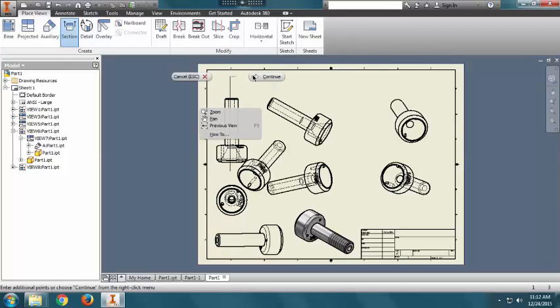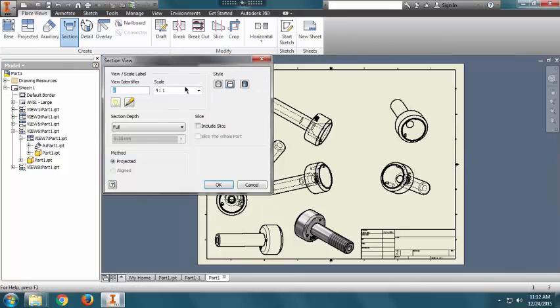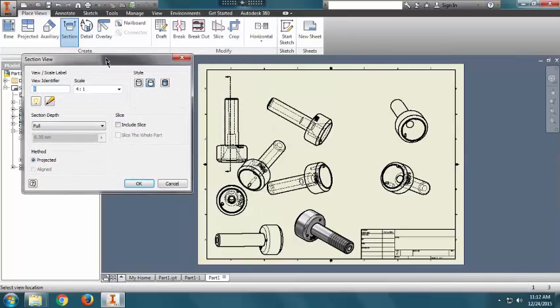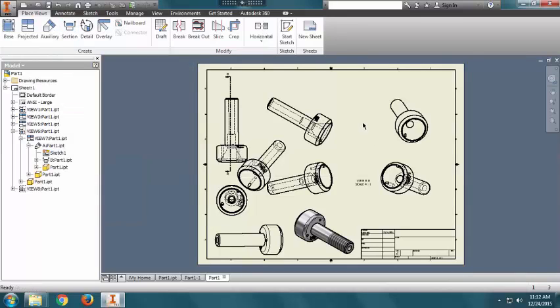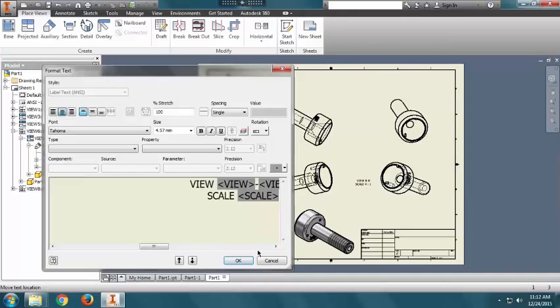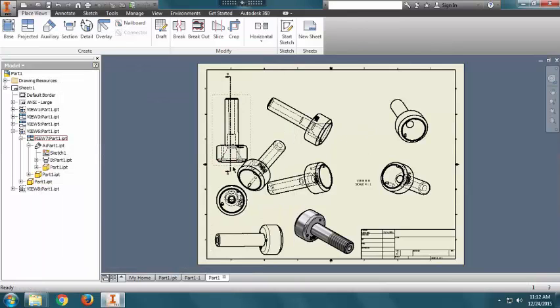Click on it and click continue, and then again give the scale, and then select the area where you want the sectional view to look like. So there you have the sectional view. So we have cut this portion this way so that we'll have maximum information about that.